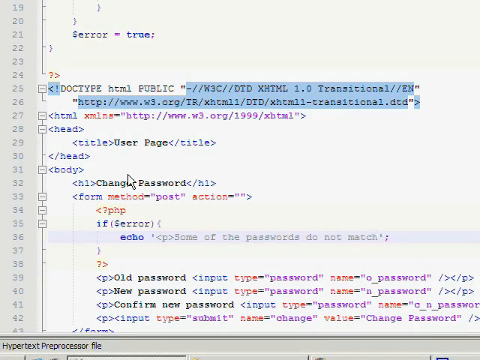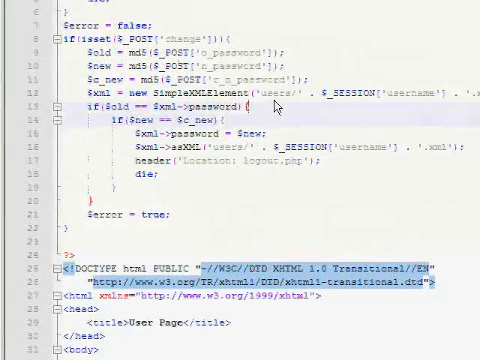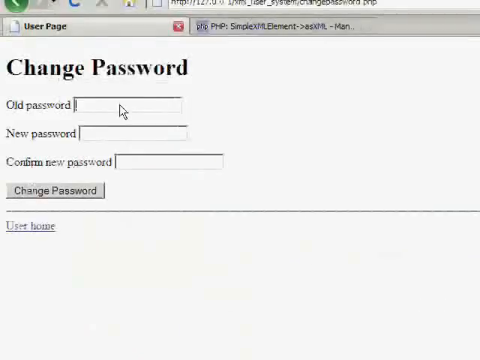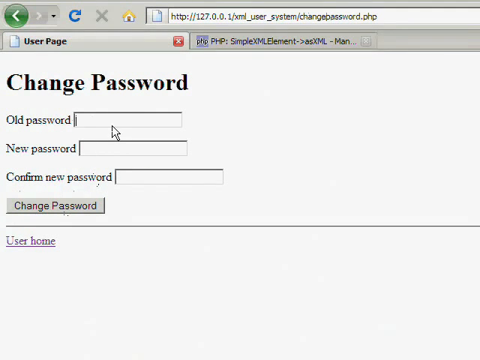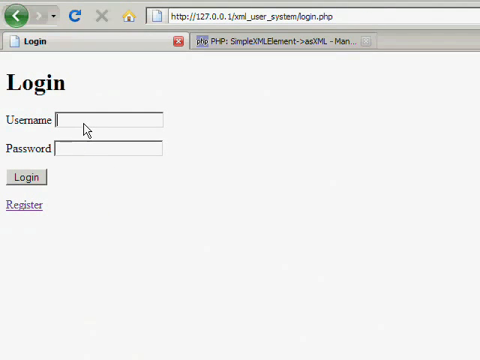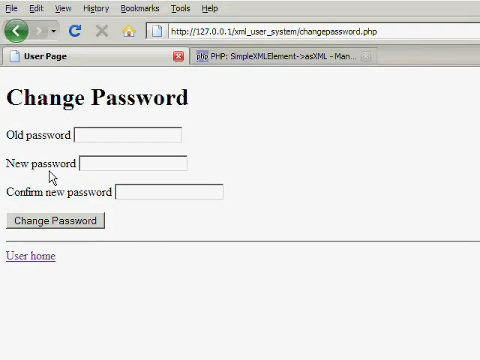So let's give it a go. See if this works. My old password for this would be 123. Let's set it to 1234, 1234, 1234. Change password. Let's try logging in with 123. Does not work. Tim, 1234. And it works. So it works. It's all good. Okay, that's the end of the tutorial. Thank you for watching.